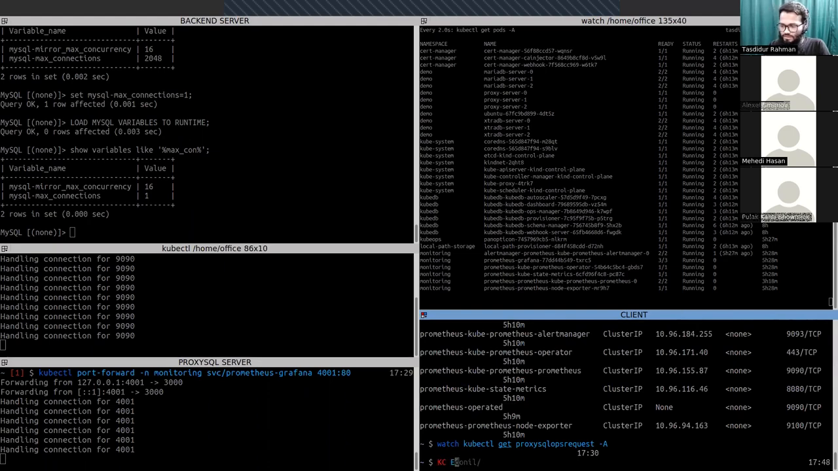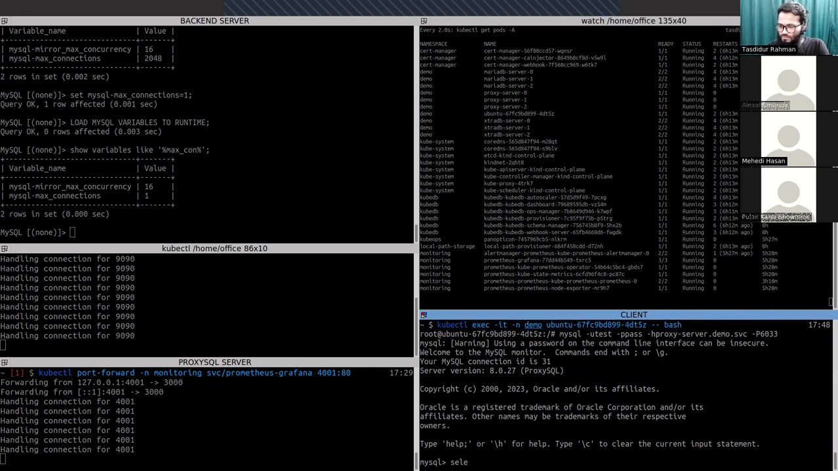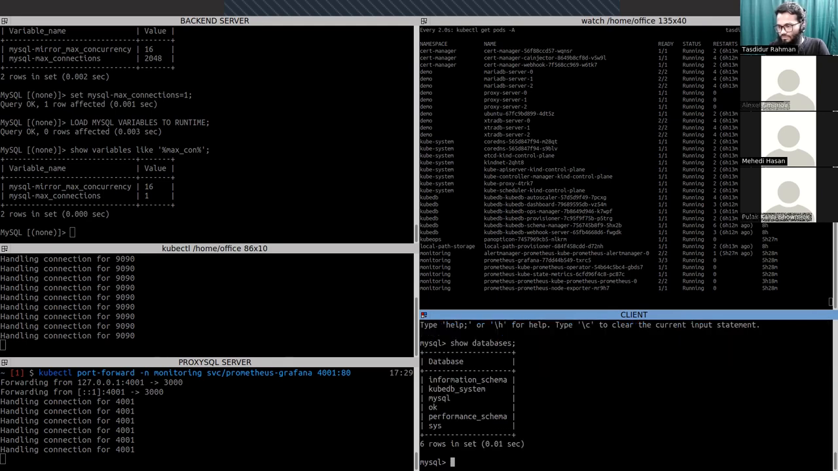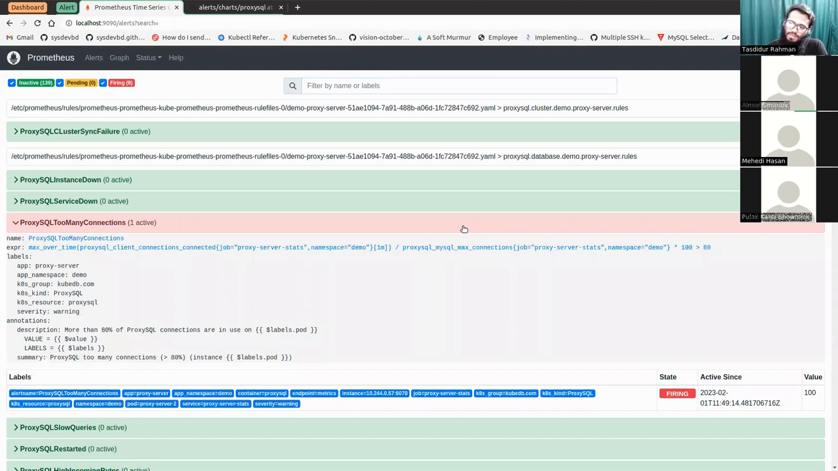Okay, let's do the same thing that we did earlier. This was the URL. Yeah. It's the connection. Okay, now select. Okay, it is working fine. And now this too many connection alert should be fired. Yeah, and as you can see, the ProxySQL too many connections alert has been fired.